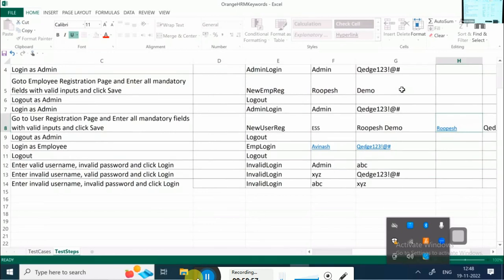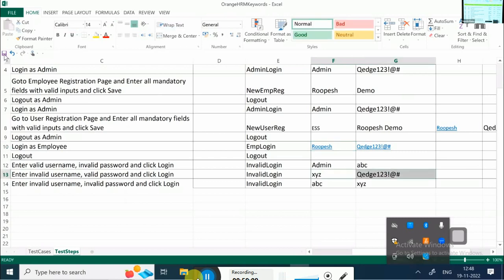Employee login with invalid input: valid username, wrong password. Next time, wrong username, correct password. Next time, wrong username, wrong password. How I want to test the functionalities, I simply documented in an Excel sheet. Tomorrow if you want to test the functionality with some other data, you can just update the data in Excel.